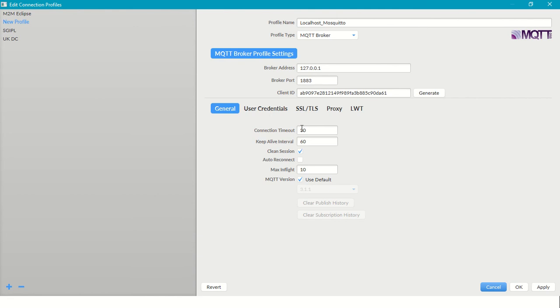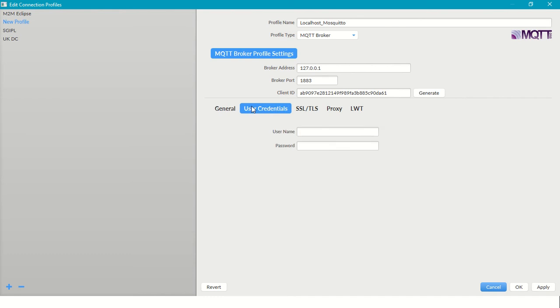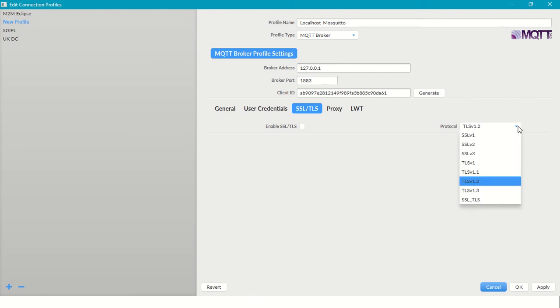So I'll leave all this connection profile to default. Then user credentials. If your broker has a user ID and password, you can type it in here. I don't have one. Since I'm directly using my localhost, I'm not going to type anything here. If it is secured, you can use SSL or TLS here, and this talks about the various versions of SSL and TLS.